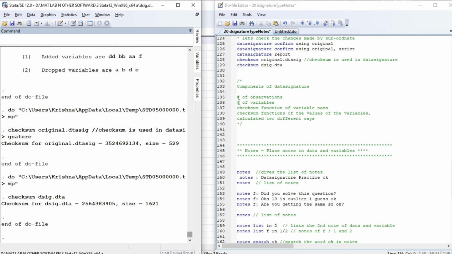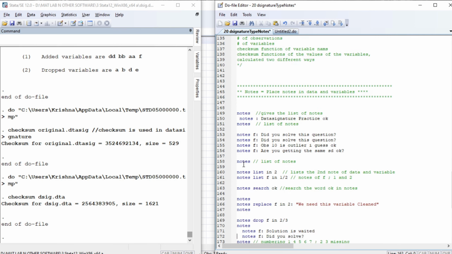Actually, the data signature consists of the number of observations followed by the number of variables, a checksum function of the variable names, and a checksum function of the values of the variables. So they are calculated in 2 different ways. Now let us go to our next option.